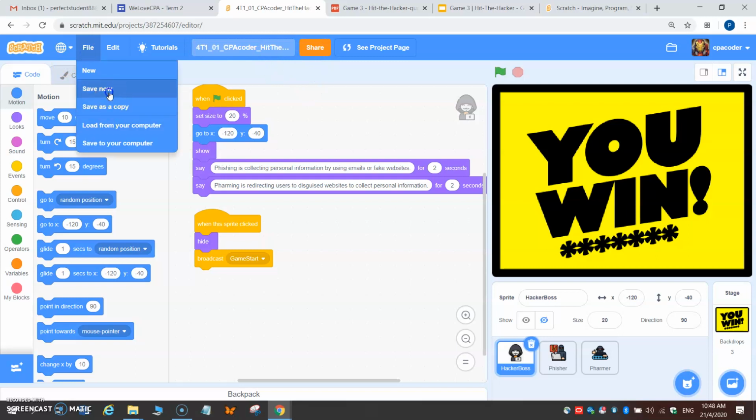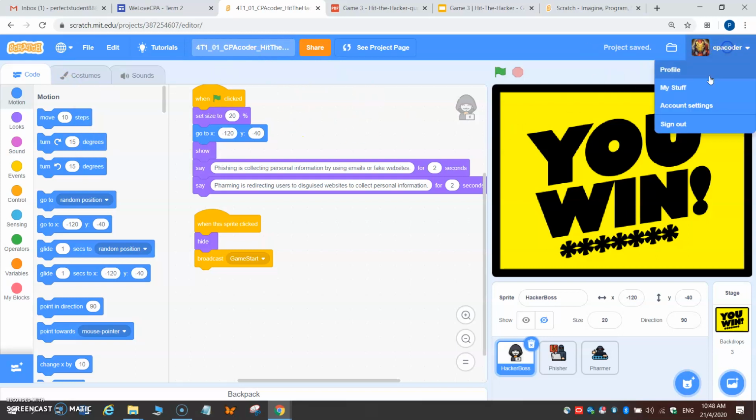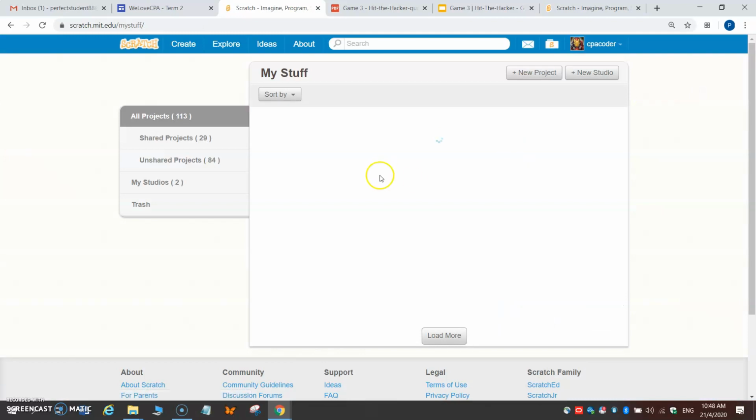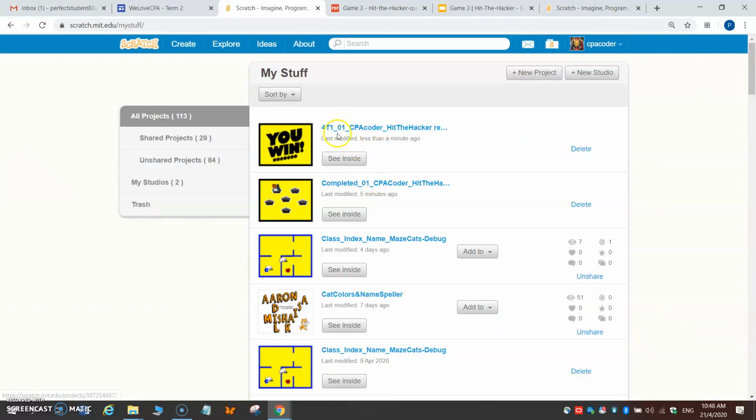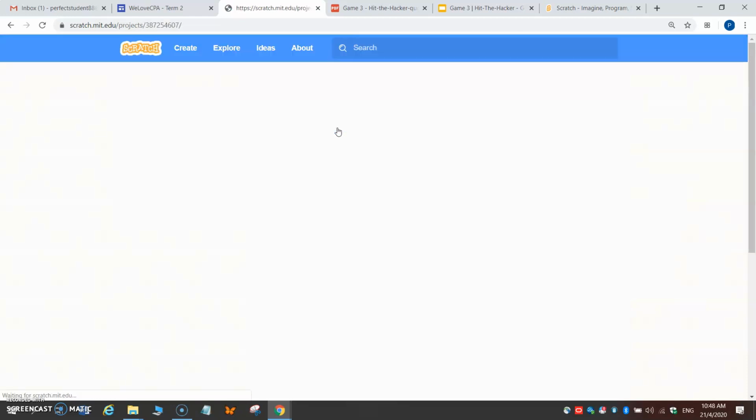Okay, just save it. Let's take a look at our library. And there you go. The library has this one, and this was the completed one I showed you earlier. Okay, so now you have your own set, so let's work on it.